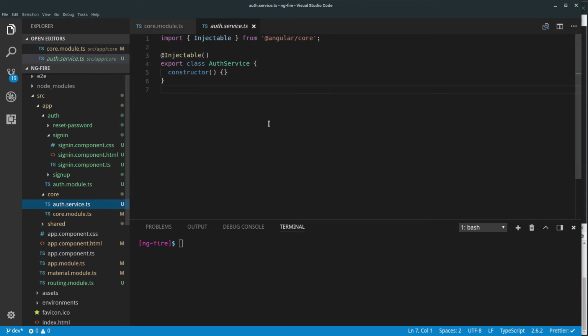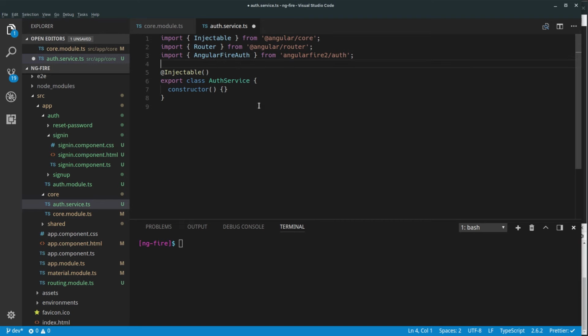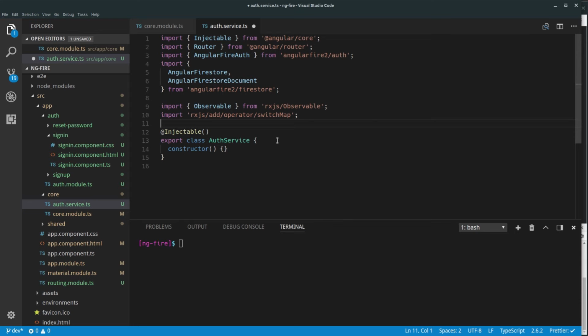Let's start to create our service. A service in Angular is what communicates with a third-party provider like Firebase in our case. We will need to import a router so we can redirect users after login or registration. We're also going to import the Firebase auth and the Firebase database Firestore. We will also need Observable and a switchMap operator, and I'll show you why in a bit.